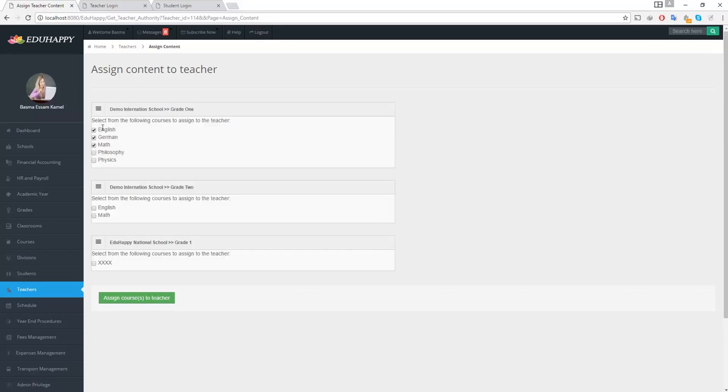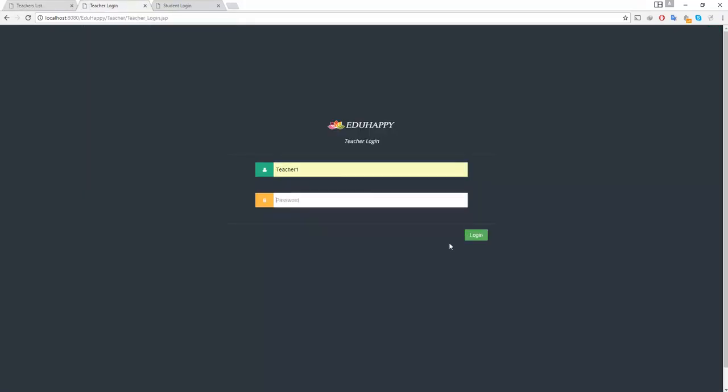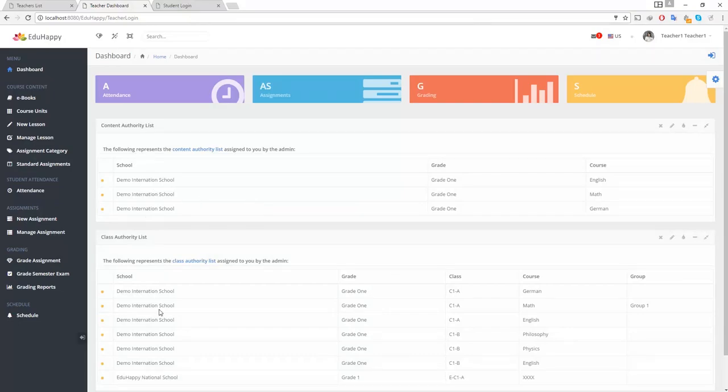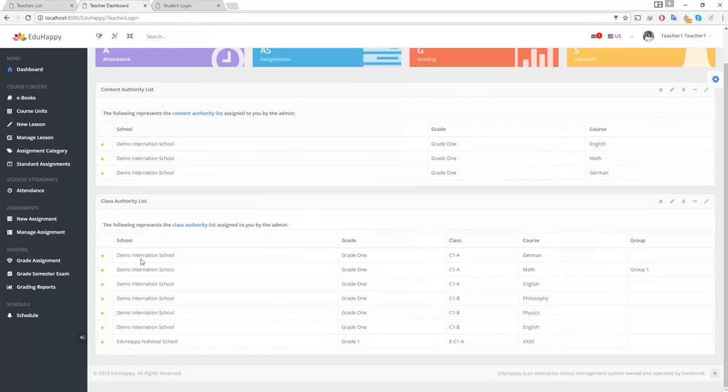For demonstration purposes, let's log on with Teacher 1. Select Teacher 1, insert the password, and press Login. Once you're logged in, you can notice in the teacher's dashboard that you have 2 authority matrices: the content authority list and the classroom authority list. As you can see in the content authority list, it has the school name, the grade, and also the course, showing that the teacher has authority within that course, in that grade, and in that school.